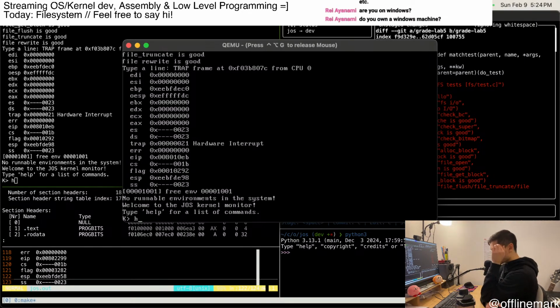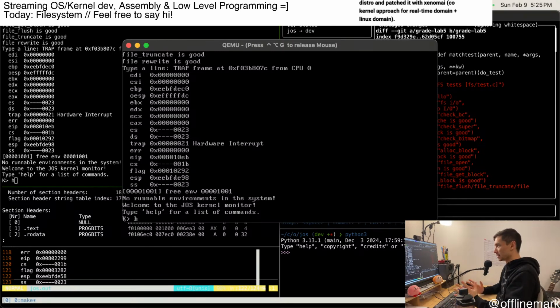Do you own a Windows machine? I do not own a Windows machine, actually. Do you? Okay. So the Yocto project as the base distro and patched it with Xenomai. Ah, I see, got you, cool. Nice. Co-kernel approach for real-time domain and Linux domain. Okay, nice, cool. I have a bit of experience with Yocto also. Interesting, sounds pretty cool. Sounds like some Linux kernel hacking.